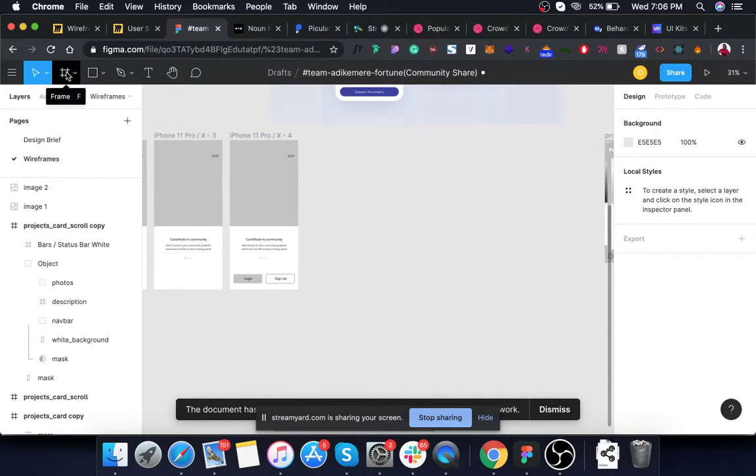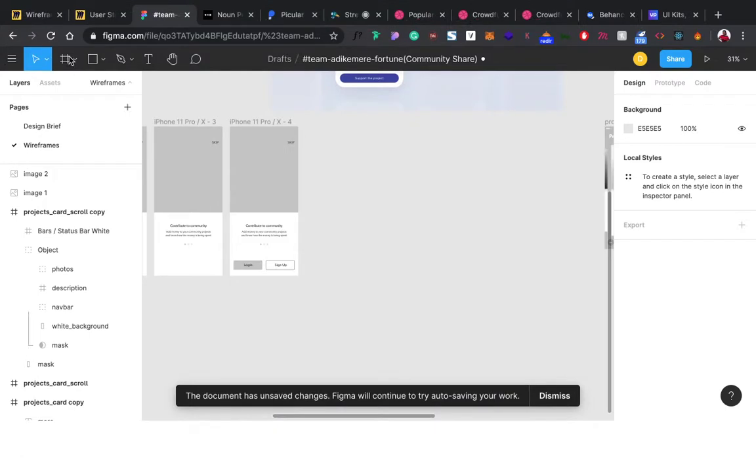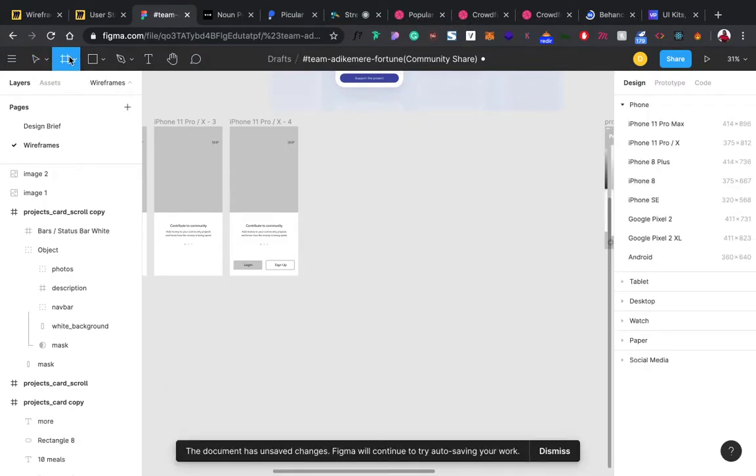Okay, so on Figma, to create a frame, simply click on the letter F on your keyboard, or come to this top left corner and click on frame. Then look at your right hand side, and click on the particular frame you would like to use. For me, currently I'm using iPhone 11 Pro or iPhone X.